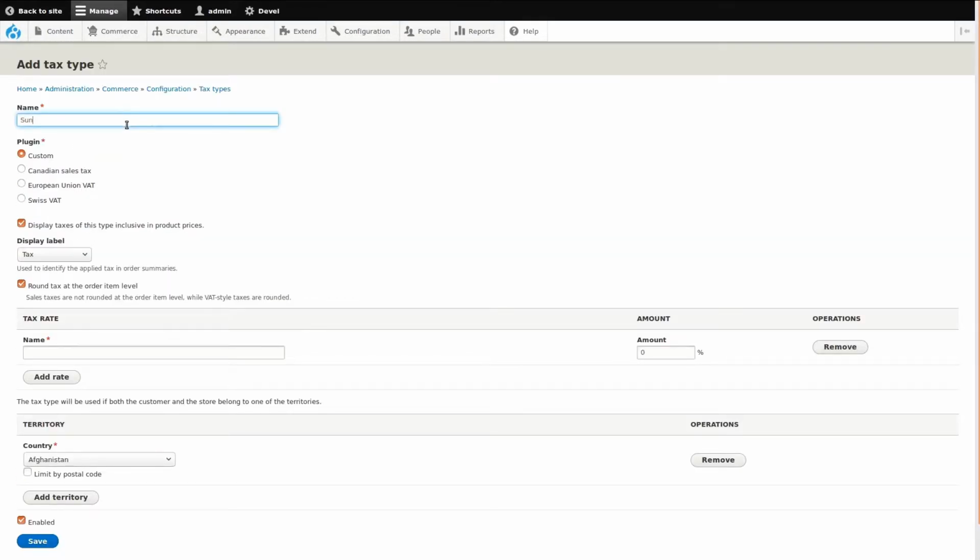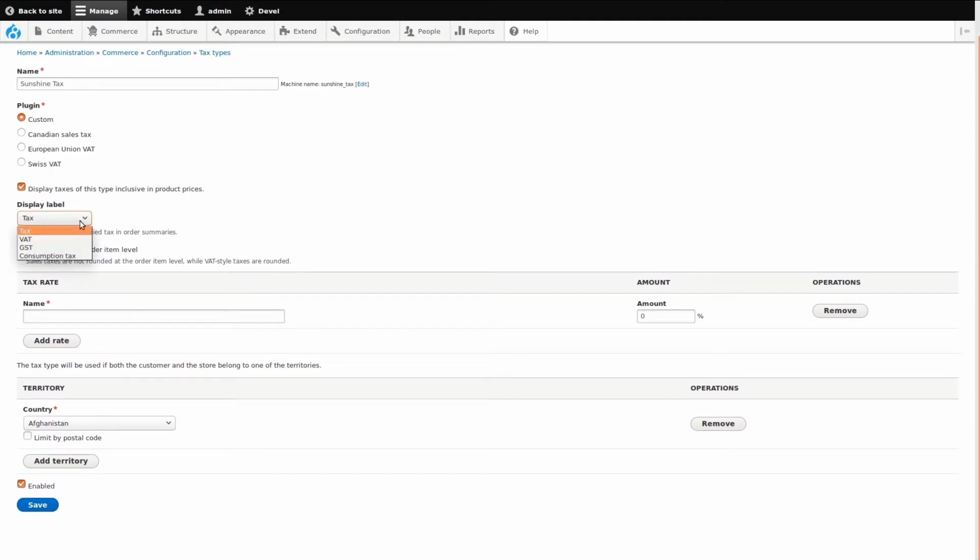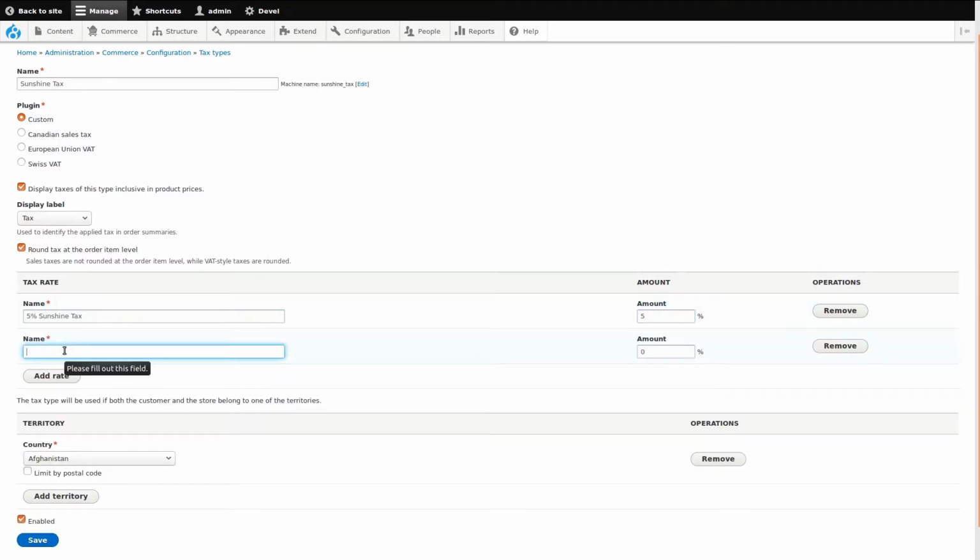Just like the other taxes, I'll start by adding a name. For our plugin, I'll leave this as custom. Then I'll configure some of the basic settings. I'll set up the main properties of our custom tax, starting with the tax rate. Enter a name and amount. You can optionally have a number of tax rates associated with a tax type. This is useful if you'd like to separate something like regional and national tax rates.